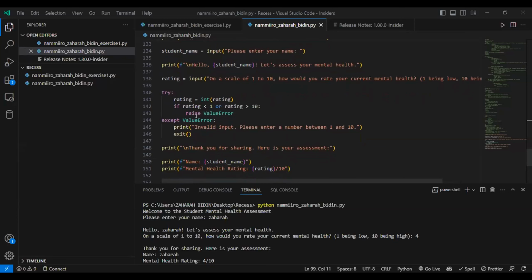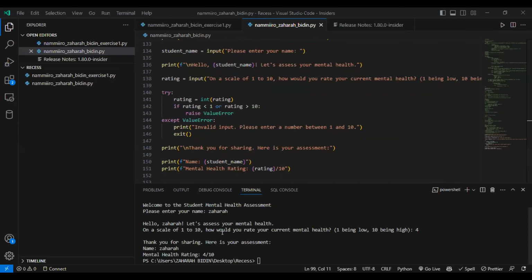Then if the error has not occurred, of course the try block will be executed, and we thank them for sharing. And then we print their name and we also give them their rating. I tried it out here, and I entered my mental health as 4. Having entered 4, it shows they rated it 4 out of 10.